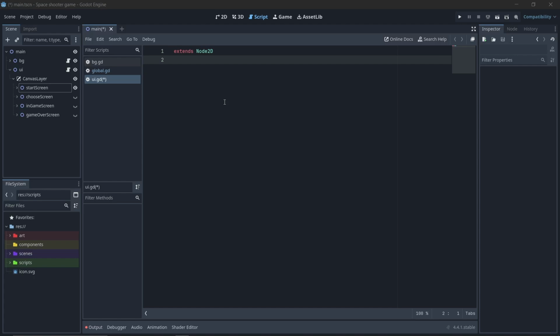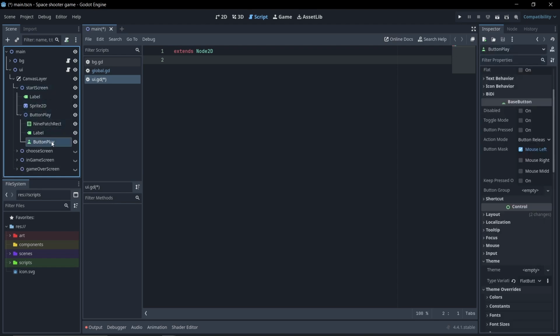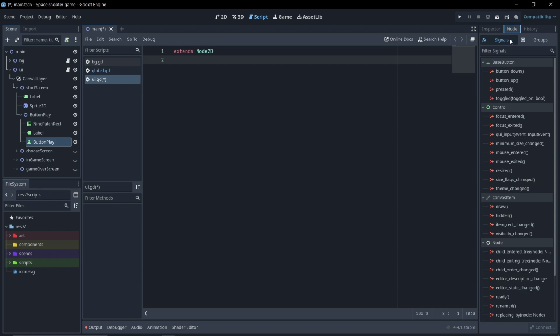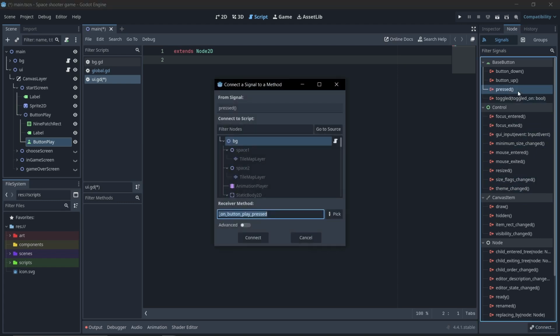Now this function, all it's going to do is simply go ahead and turn off the start screen and turn on the choose screen. Now there's an easy way we can do this, simply by selecting inside of our start screen, locating the button play node, and then of course the actual button we have for it right over here. Then from here, go to the inspector and select node. Now we can connect a bunch of different signals that are attached to this button node, such as the pressed one. Let's go ahead and select the pressed one.